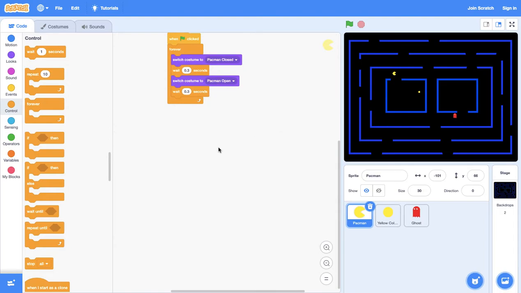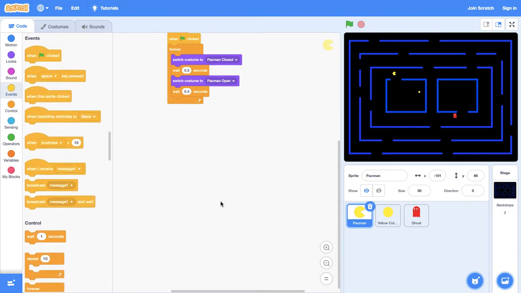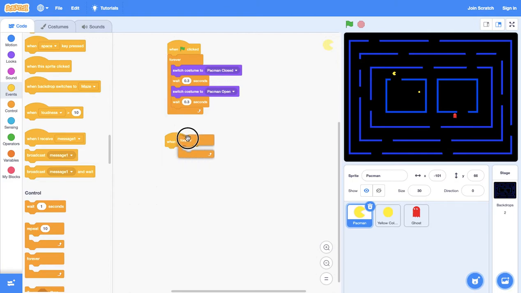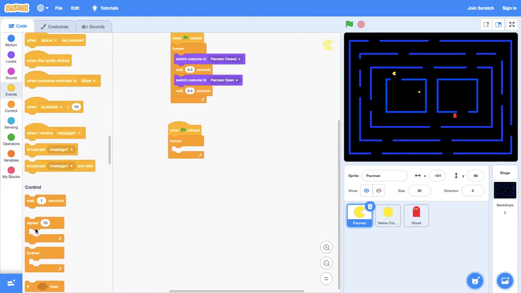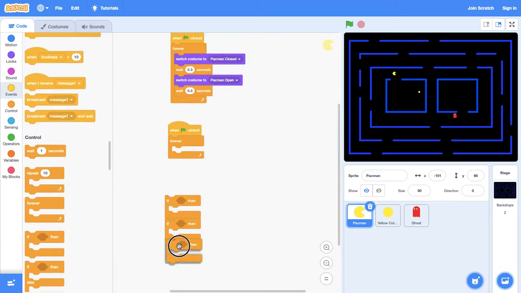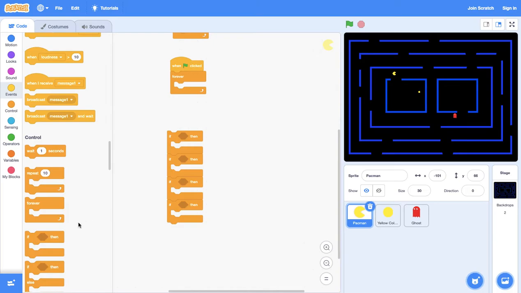Okay, so now we need to make Pacman move whenever we press the arrow keys. So I'm going to go to when green flag clicked, and then I'm going to grab a forever loop. Now we need 5 if blocks, and I'll explain why we need 5 later. So 4 of these if blocks are going to be for the arrow keys, and one of them is going to be for when he touches a wall. So when he touches one of these blue walls, he's not allowed to go straight through them.